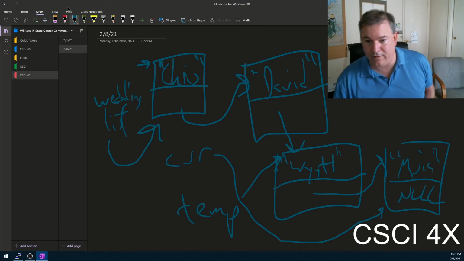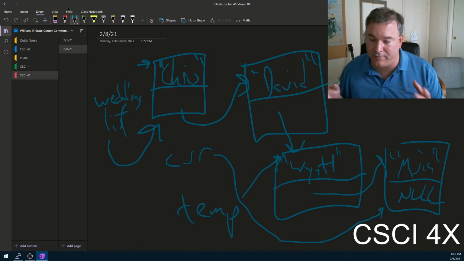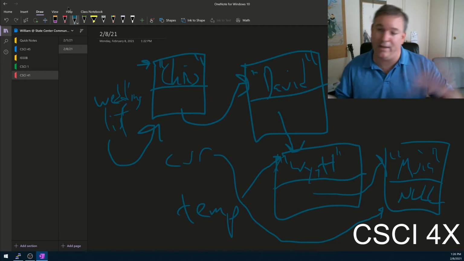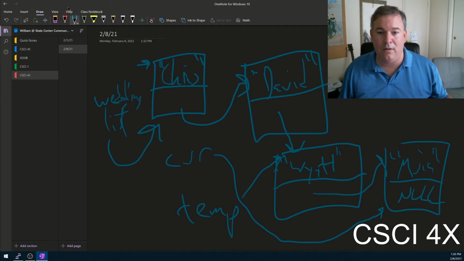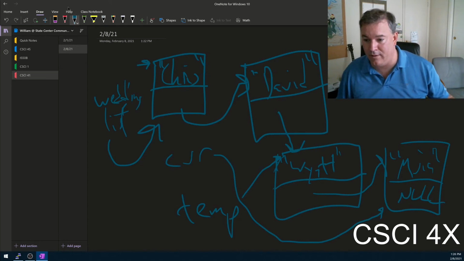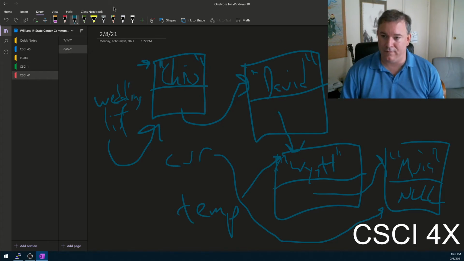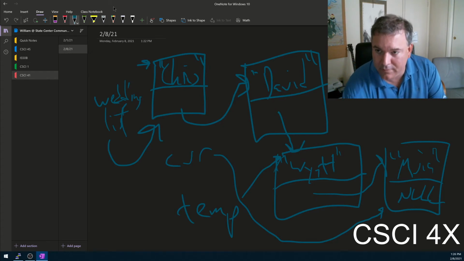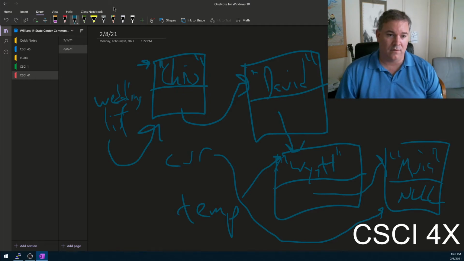There's variations of linked lists. There's doubly linked lists where every person has a pointer to the person after it and the person before it. It's pretty common. There's circular linked lists where the last person points to the first person. But this is enough to get you going conceptually.